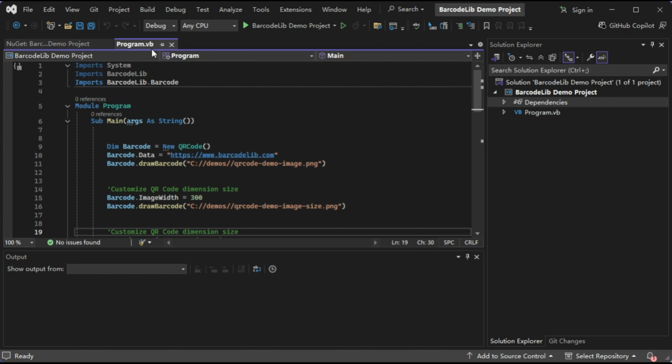QR codes are everywhere these days, and this library lets you do way more than just generate a basic black and white square. Let me show you all the variations I've been testing. I start super simple. Create a QR code barcode object, set the data to a URL from Barcode Library, and generate my first image. Default settings, clean and simple, works like a charm.